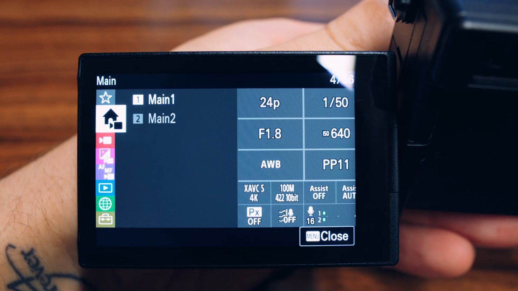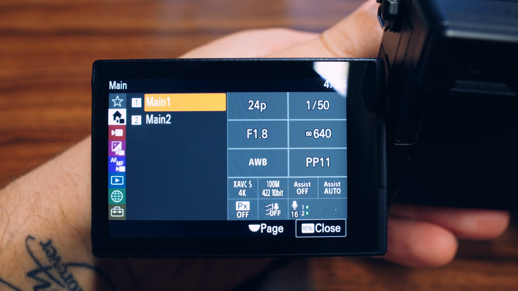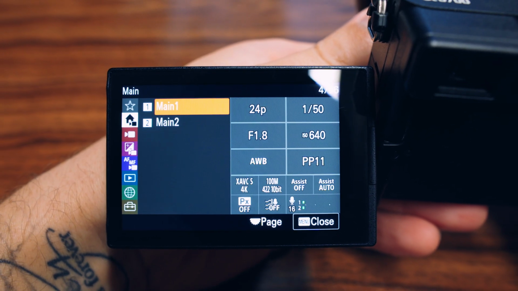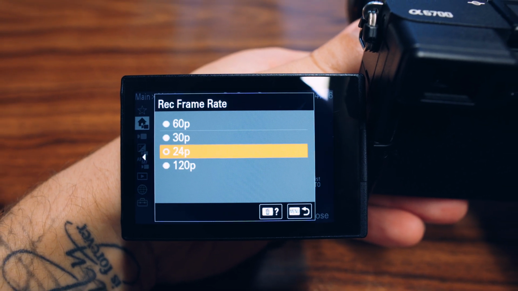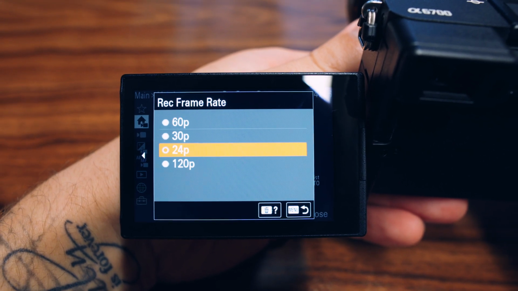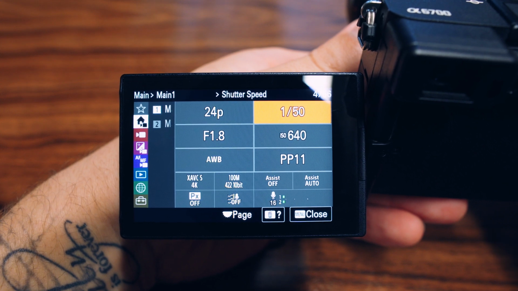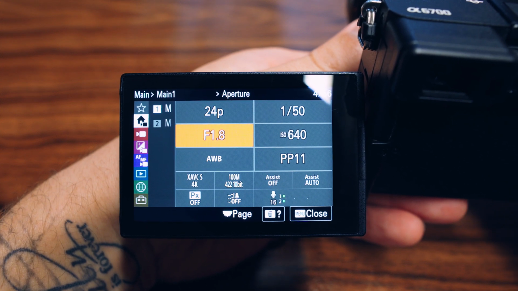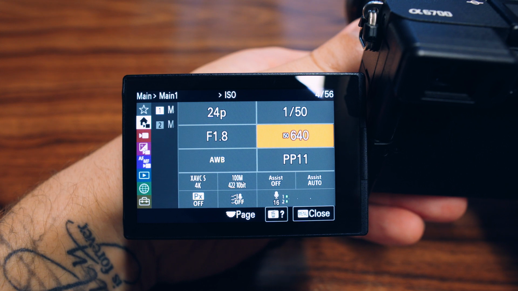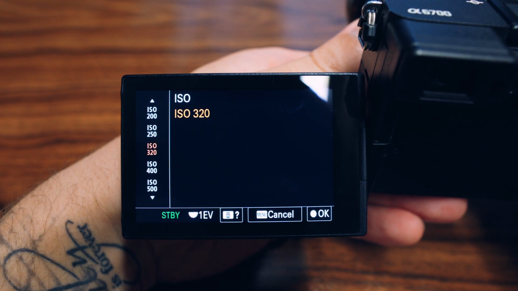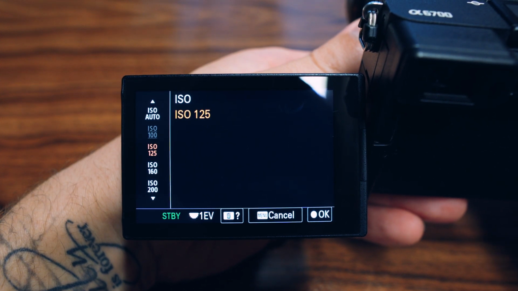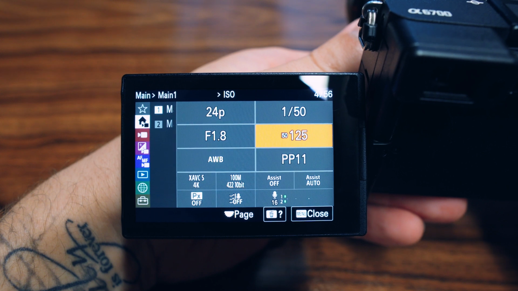Alright, let's dive into the main menu. This menu is called the main menu for a reason. It's where you can adjust the essential settings of your videos and photos. Here you can change your frame rate. You can also set your shutter speed, making sure it's double your frame rate for natural motion blur. You can also adjust your ISO here. And when it comes to white balance, I recommend leaving it on auto.